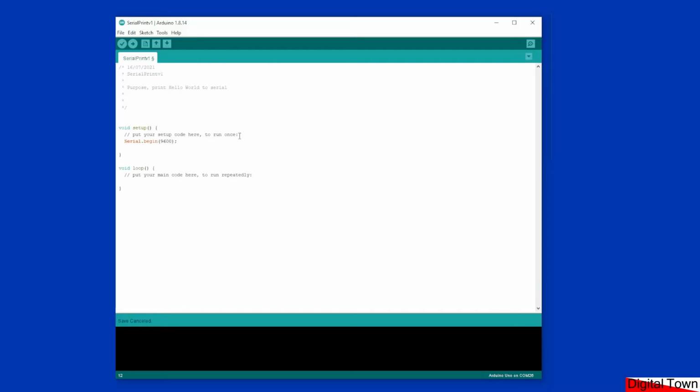Why not? Let's explain the line of code. So Serial.begin(9600) connects, or shall we say starts, serial communication. 9600. What does that mean? Well, that is the speed, bits per second, in fact.